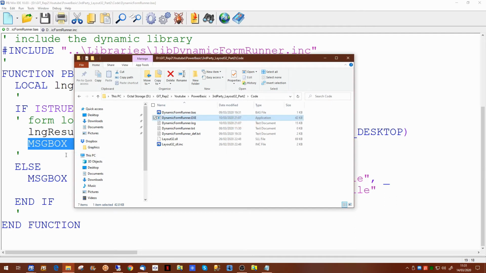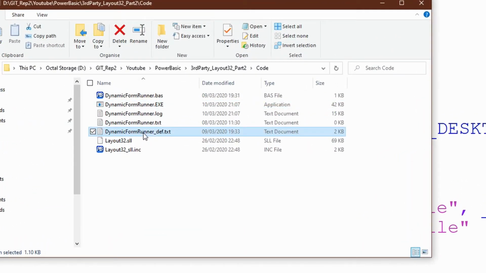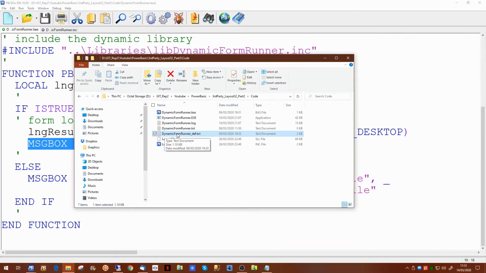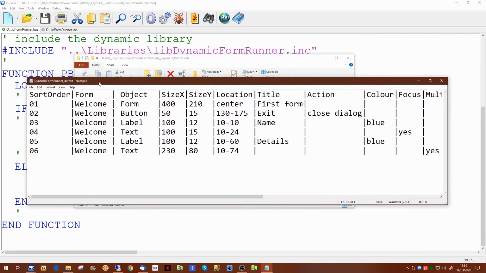So where is the information for those two labels, those two text boxes and the button coming from? Well, we have an external file, which is a basic text file, which is dynamic form runner def.txt. Now if we open that up, we will see that there are a number of lines of information held within that file.